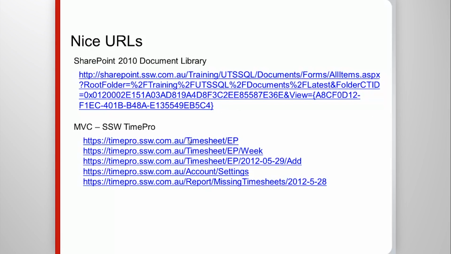So you write a controller. In this case, I've got a timesheet controller, so that first segment in the URL is the controller. And then we've got a view behind it that we need to do. For example, I've got an account controller, and then I've got a settings view that I render out. So it's these conventions that you need to be aware of when you're coding MVC.